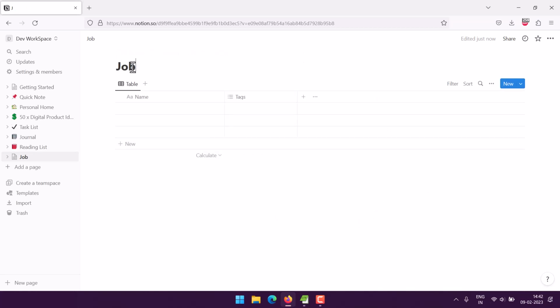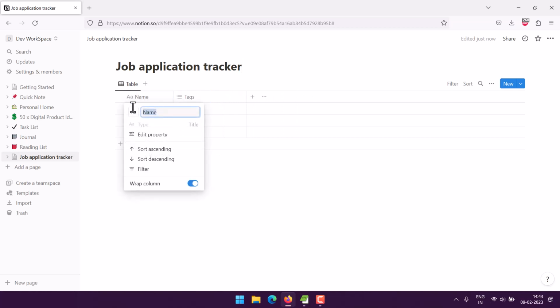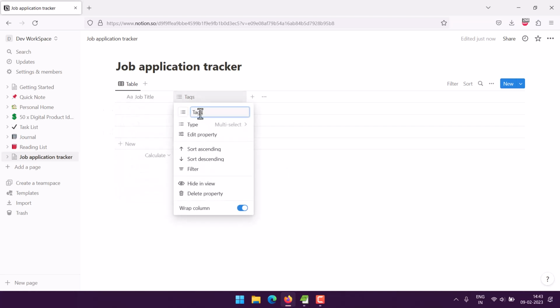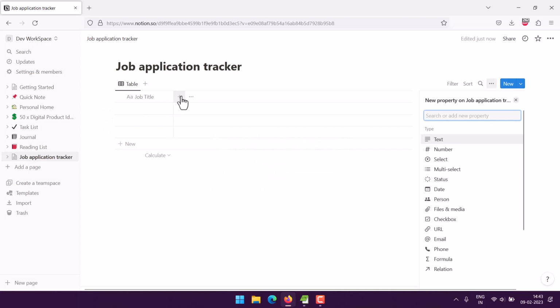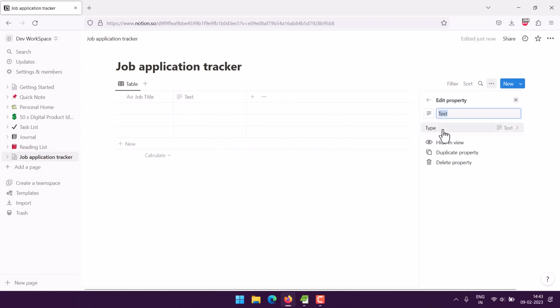Let's name this Job Application Tracker, right? Here we will keep the name as Job Title. So next thing would be tags. We will remove this because we don't need this property. Next thing would be to choose text.